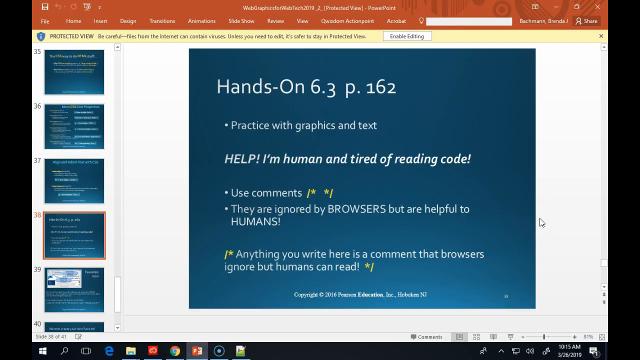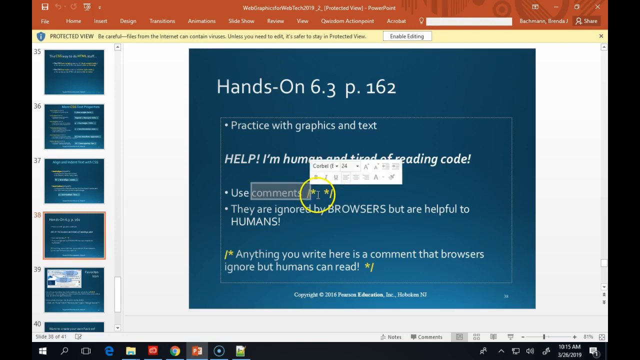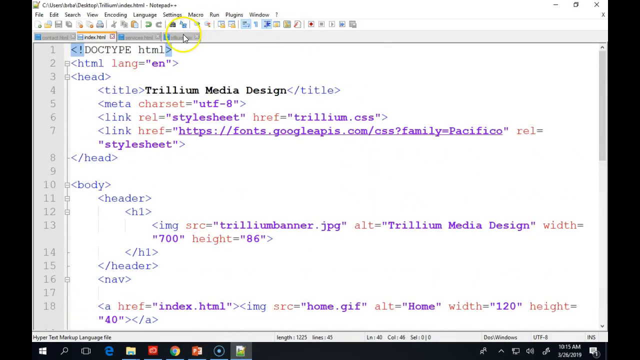The last thing on the page in that FAQ section is, what if you want to write comments, either to yourself to remind yourself or to the next person that uses your files? If you use on CSS pages, if you use /*, and then after you write your human words, or the opposite, asterisk slash, those comments are ignored by browsers. So right at the bottom of the slide, I have anything you write here is a comment that browsers ignore, but humans can read.